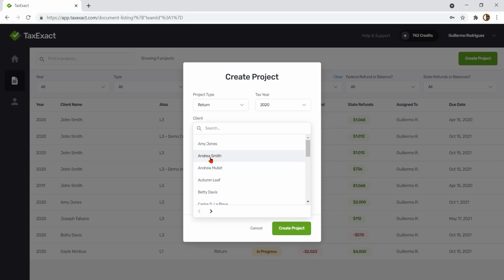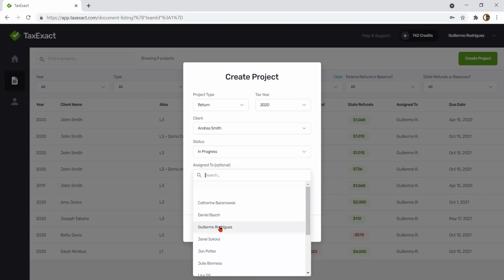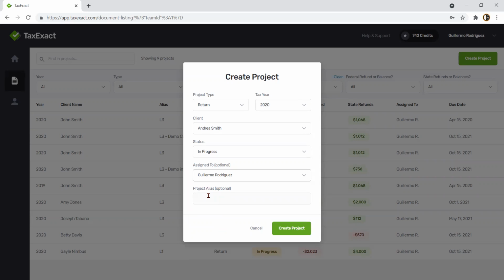So if I choose to create a project for Andrea Smith, I'm just choosing the type of project and the year. Should I want to initiate a status, that's my option here. If I'm ready to begin a validation process for this particular client, and if this is something I plan to do myself, I can assign it to myself or any other member of the team. And then as far as aliases go, it's an optional field, but it becomes beneficial to designate possibly the level of difficulty or any other consideration that you might find beneficial.